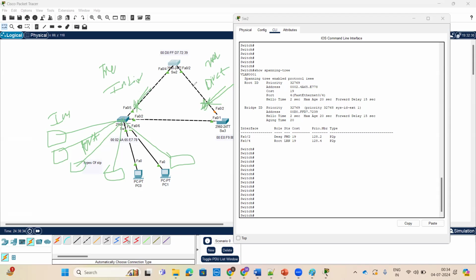Again, is the election criteria required or not? You tell me. Everything has happened, and the user doesn't want to waste time. So we have the concept of uplink fast, and we have the concept of backbone fast. We'll implement backbone fast and uplink fast here. If anyone asks you, these are just the definitions.